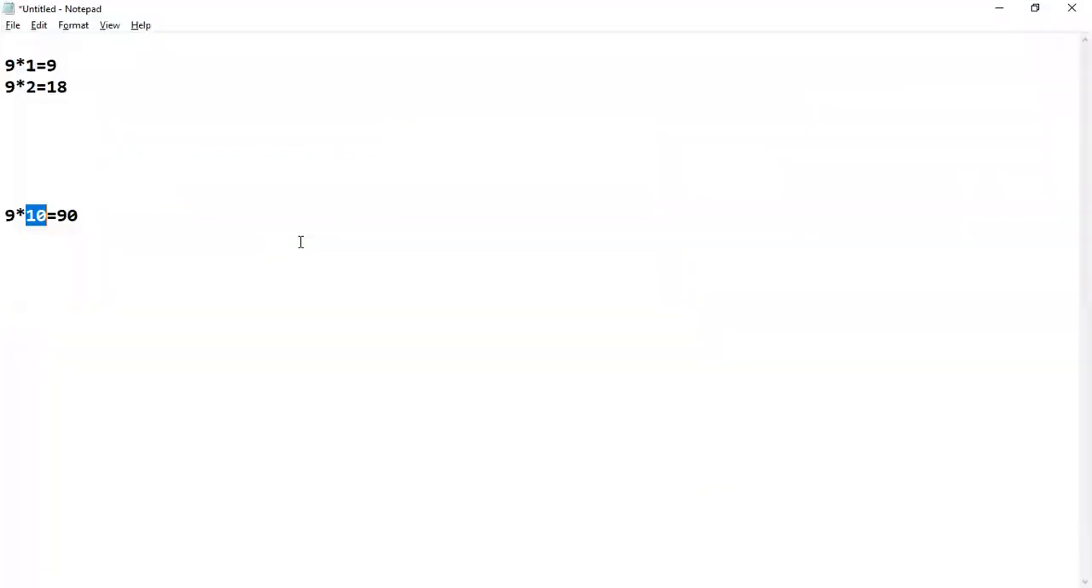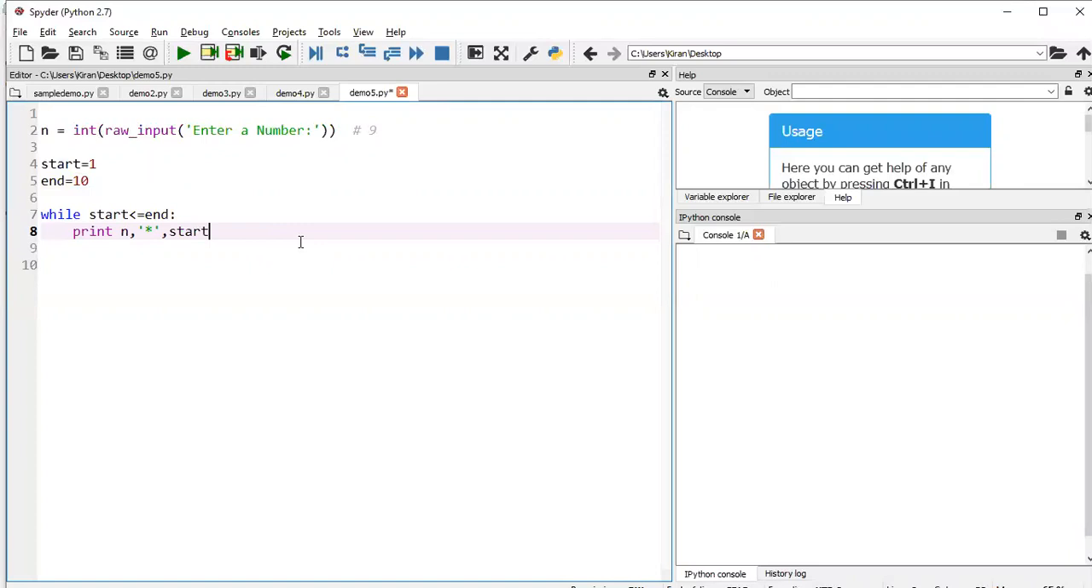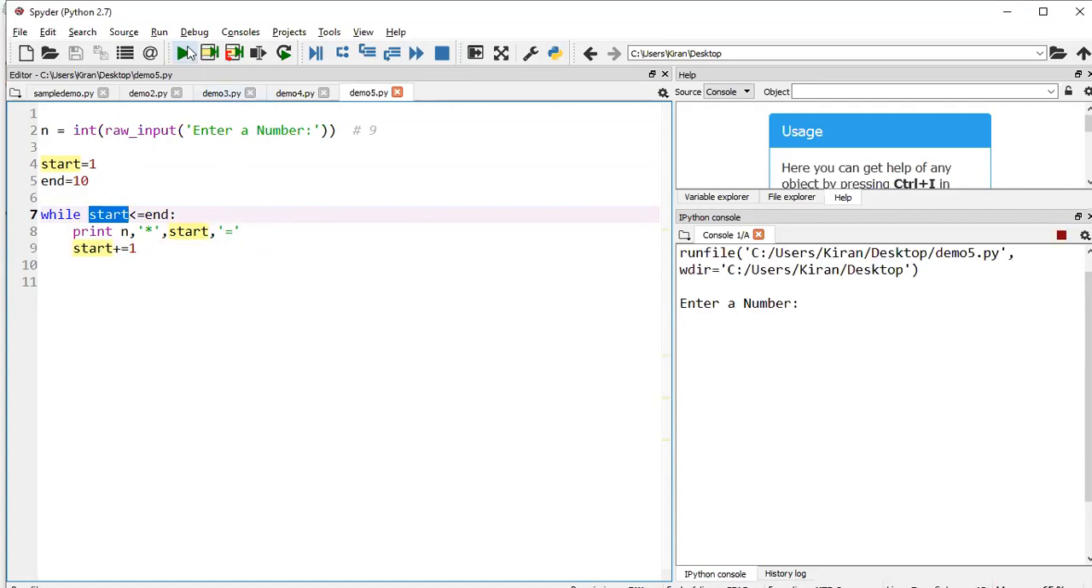Concatenation. I want to print 1, that's why I'm giving start. So 9 star 1. Then concatenation, I want to print equal to. So 9 star 1 equal to, it will print as it is. Let us see how it will print. After that, start plus equal to 1. That is the last point, because the start value becomes 2, 9 into 2, 9 into 3, 9 into 4, 9 into 5, like that. It will check.